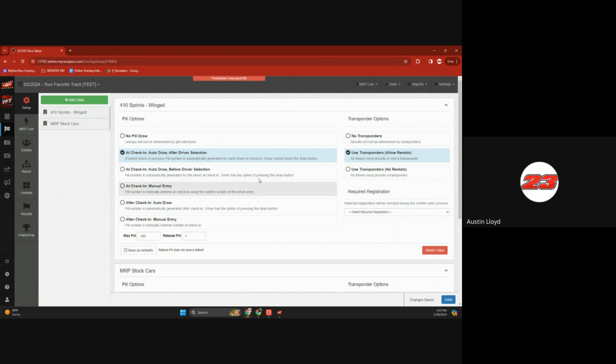This is all pretty simple stuff. If you're a track that does a pill draw, you can have that. The at check-in auto draw is basically the default. It finds a pill draw number at the same process that you're finding a driver. It's the fastest check-in process. But there are options for it to auto draw before you find a driver or after. There's also manual entry options as well. If you're having them draw from a poker chip or a lotto wheel or whatever, you can do it that way. I know that a lot of asphalt tracks don't do a pill draw. There's a no pill draw option as well. So, keep in mind that this isn't obviously required, but it is an option that's available.